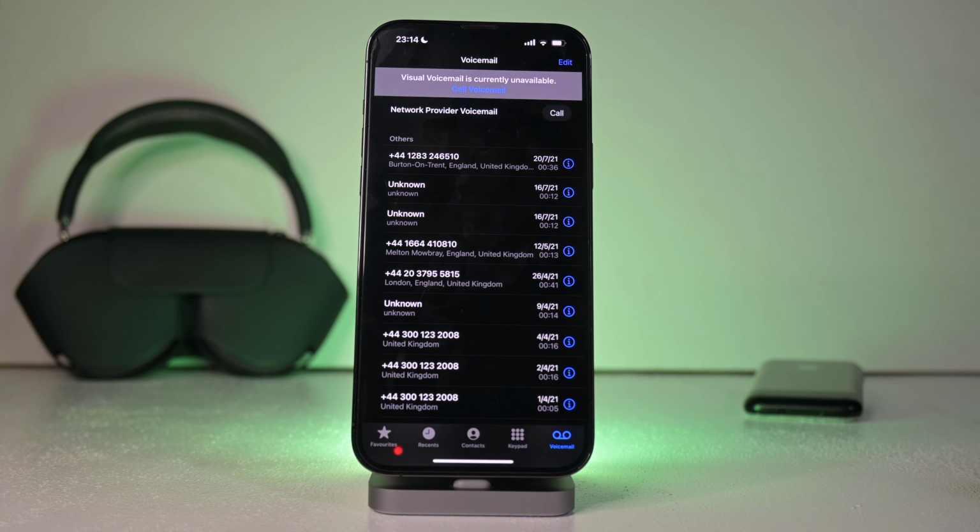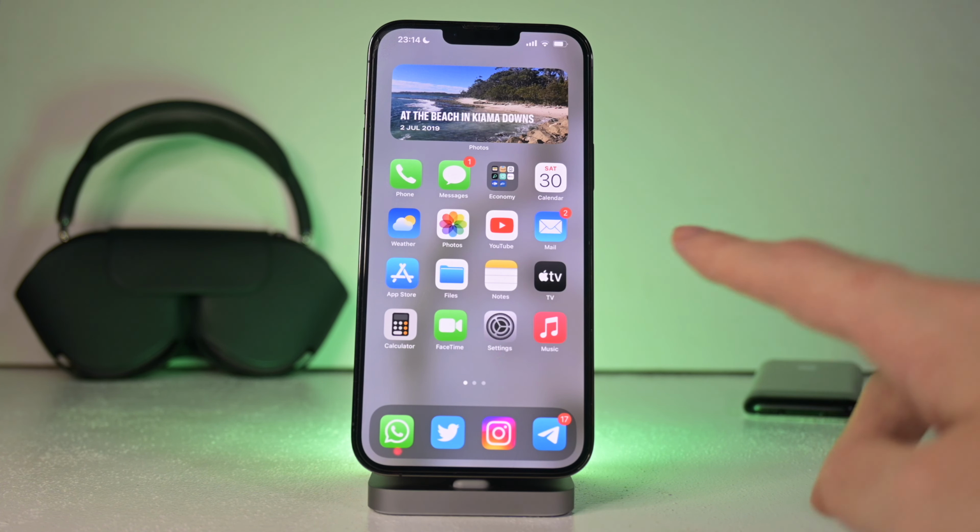So as I said, that's something that's probably not available in every region or carrier, but it's something that you can do with the phone app. And next up, we'll go to messages.